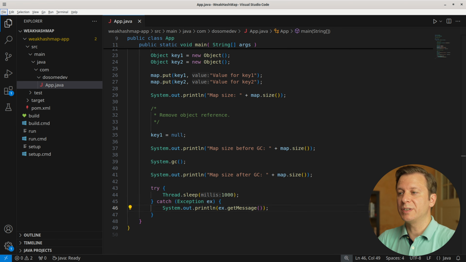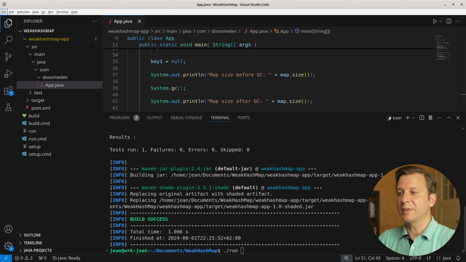We can check the map for its size again. And last but not least, we can get the still existing value to the key2. Now let's build and run the application again.